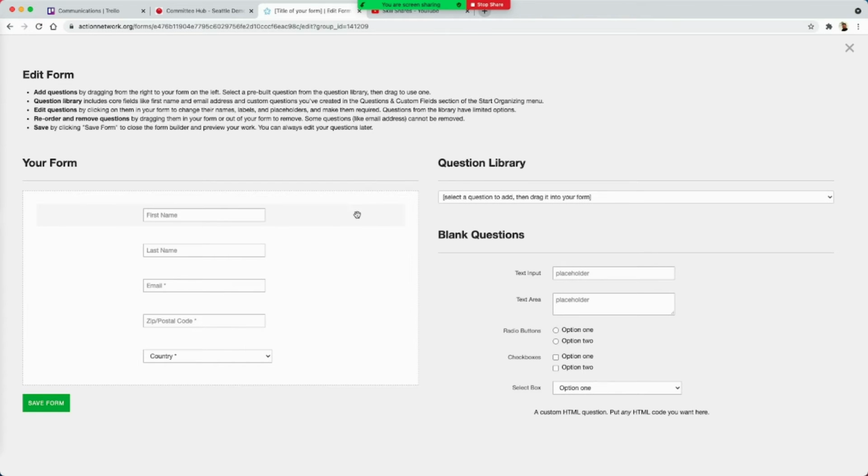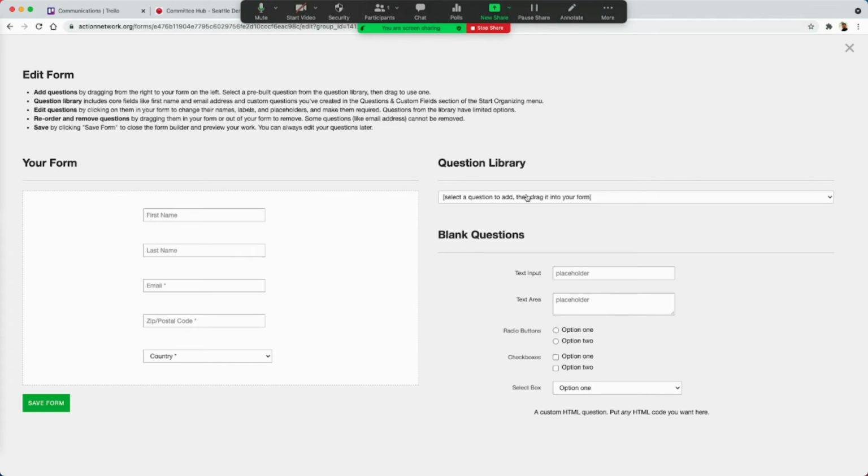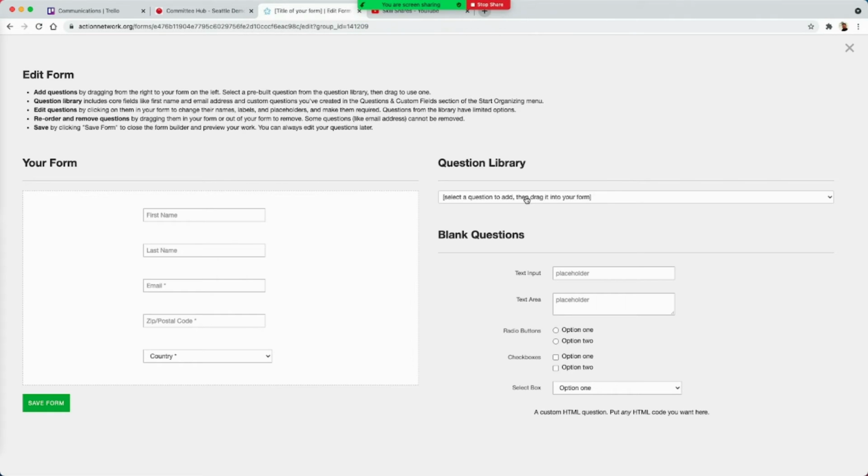All right. So there's a question library. And then there's blank questions. Blank questions are going to create new fields of data specific to this form that maybe aren't going to carry across all of ActionNetwork. The question library are preset questions that have a purpose throughout all of ActionNetwork. It's not specific to a form.